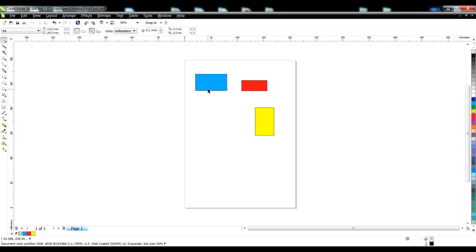With our pick tool we can have multiple selections. That means that we can select 2 objects at the same time. How do we do it? So we click on the first object to select it, and then we press and hold our shift key and click on our second object. As you can see, we have 8 black squares around 2 objects, and that means that these 2 objects are selected at the same time.